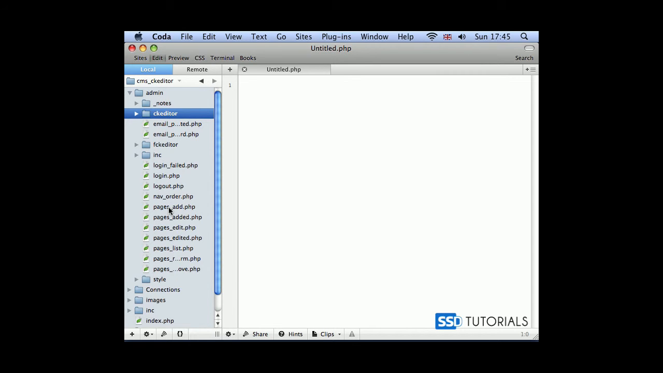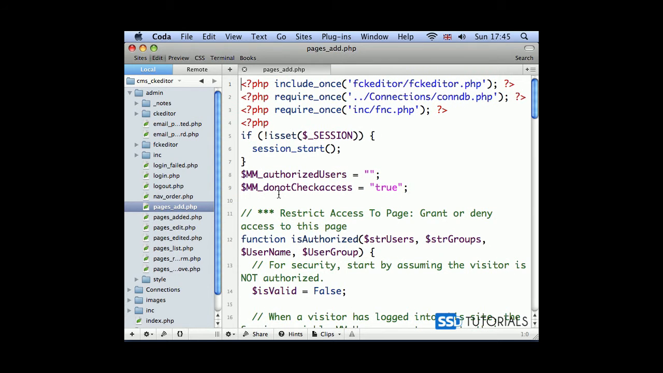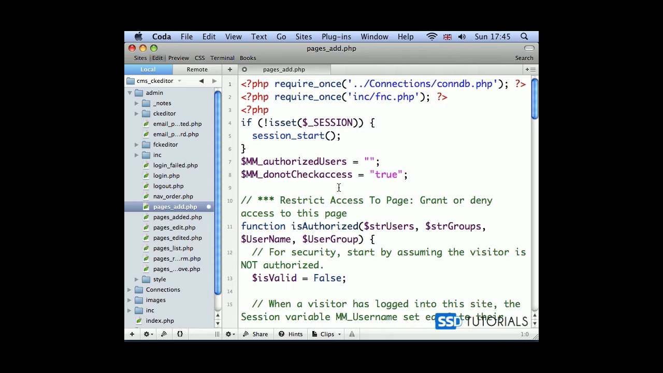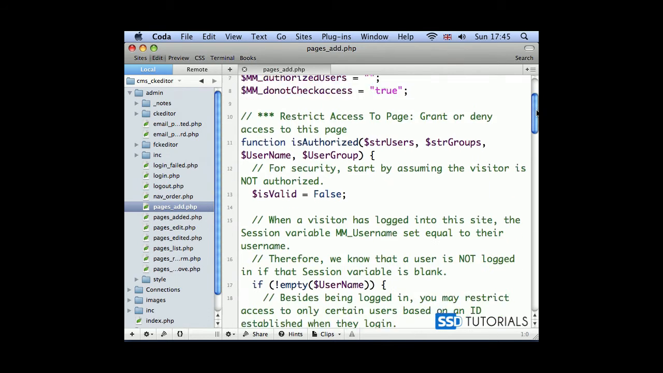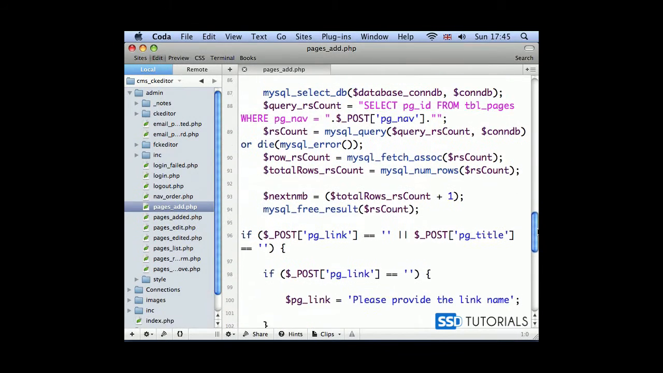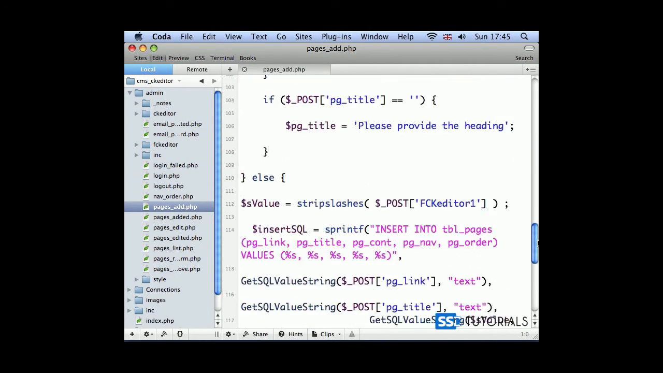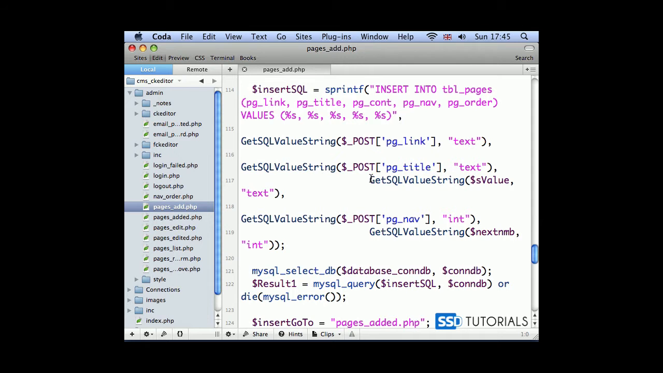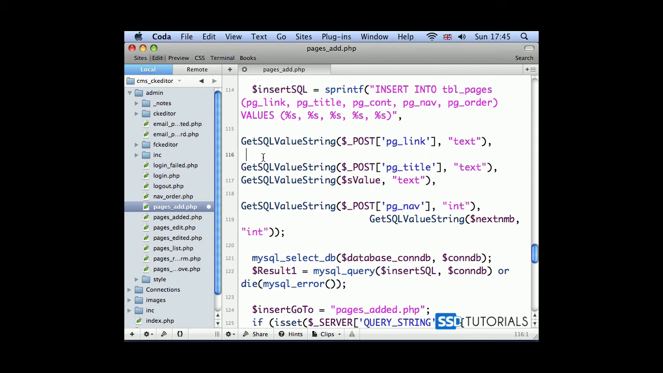Now if we open our pages.add, as this is the first page we're going to be working on, the first thing we need to do is to remove this include once FCKEditor line, so we can remove this. Now we are going to scroll down to the line where we have the insert statement, which is right about here. We have all these getSQL functions being called.